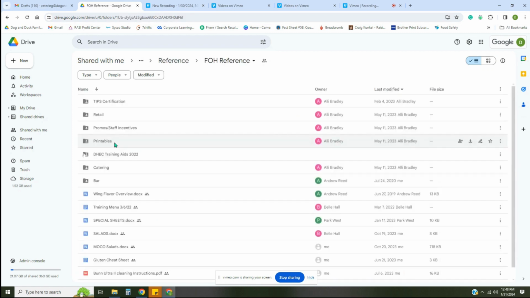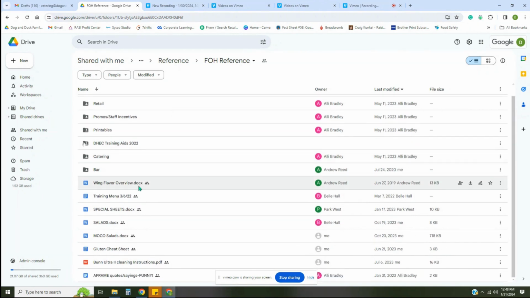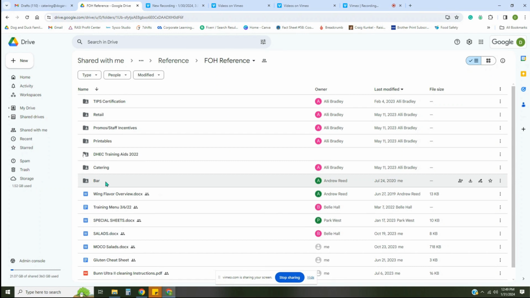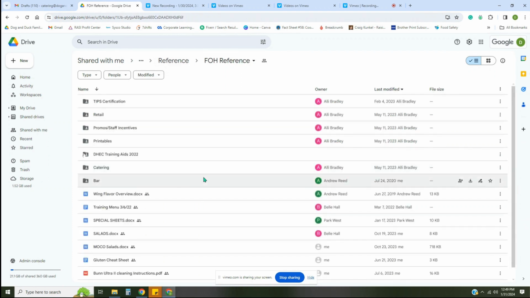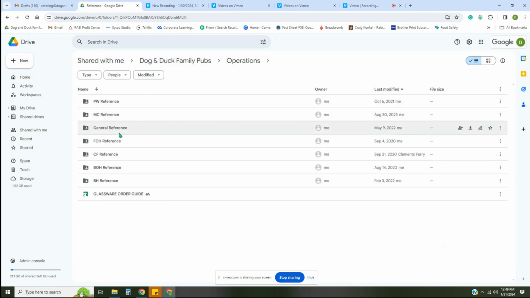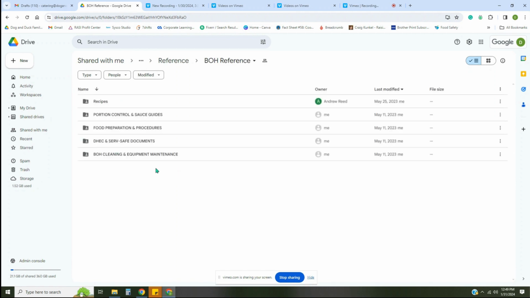And then within the front of the house reference, this is going to be bar and server, things that are a little more specific to them, like detailed instructions for cleaning the tea machine, some different salad reference sheets, the wing flavor guide that gives the detailed descriptions of all of the wing flavors. There are some DHEC training aids, a lot of the bar stuff. All of the menu builds are going to be in here. So reference is where you're going to find a lot of the one-off stuff. It's great information. We want to have it on here, but it's not something that you're going to use every single day or every single week.